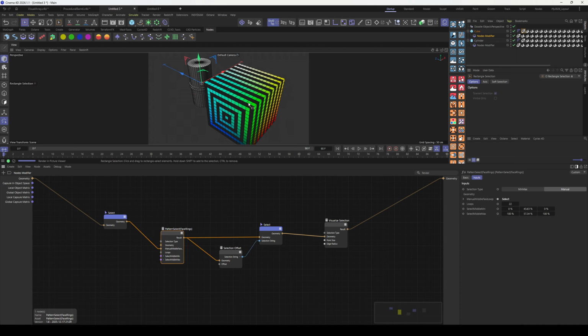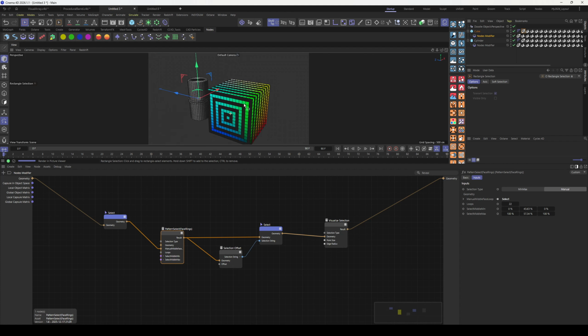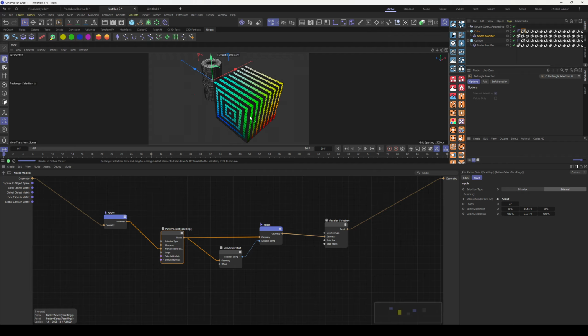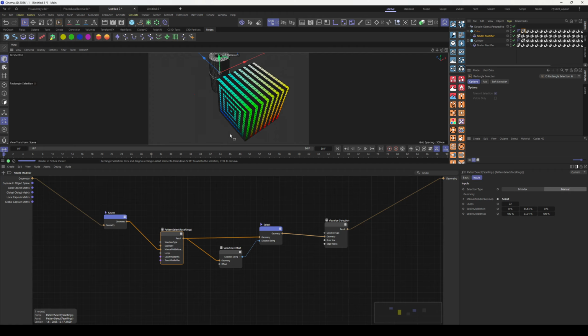So that's why it's called pattern selection, because depending on the initial input selection, it'll grow the selection and select every other. I think I built this one to only work with faces. But yeah, it'll just grow out from there and select this pattern.